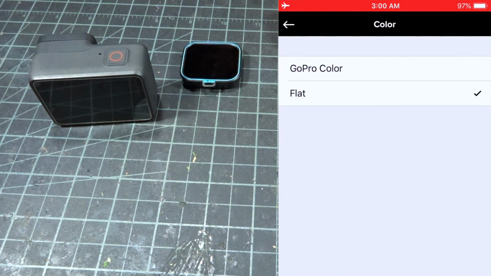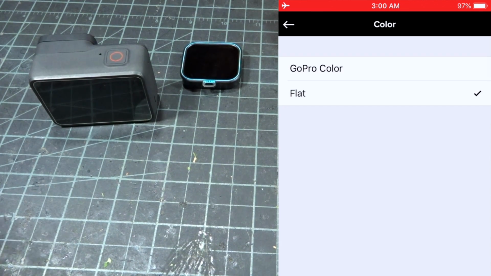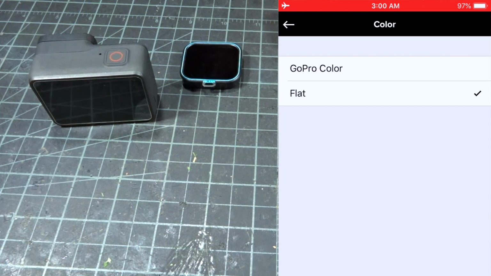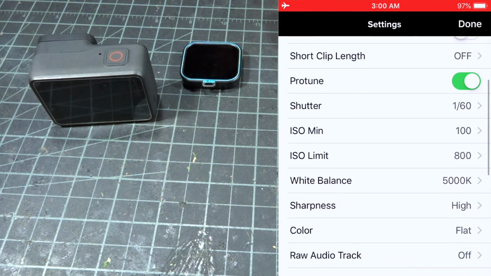Color, you kind of want to leave this on flat if you're going to be editing in post. It just allows it to capture a lot more detail, especially in the shadows, etc. And then you can go ahead in your editor and just play with it how you want. So I do recommend flat. And then that's pretty much it.